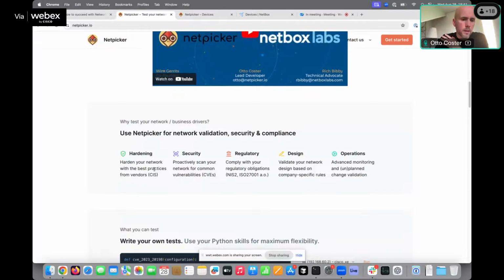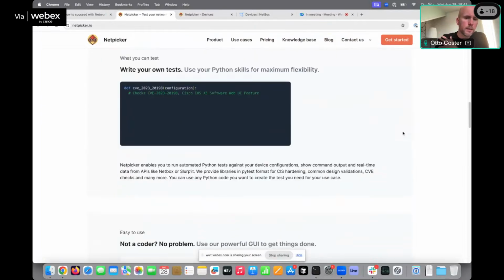And we provide some libraries out of the box with NetPicker for that. But you could also use compliance tests for industry regulations or even design-based validations if you're so advanced with that. And with this Python base, that means you can use your Python skills to write PyTests, which are the Python unit tests.